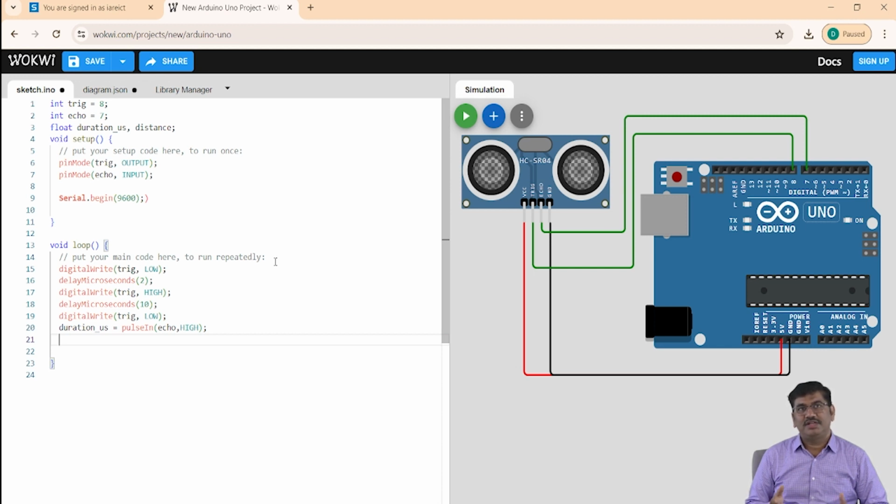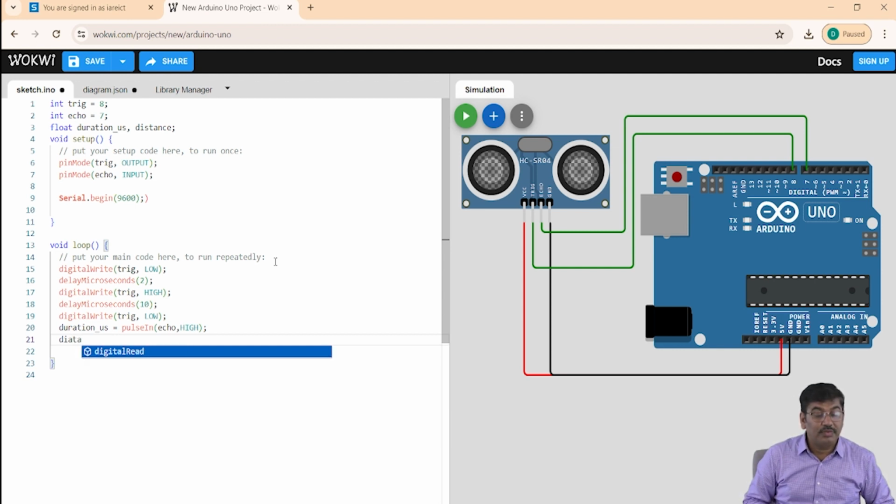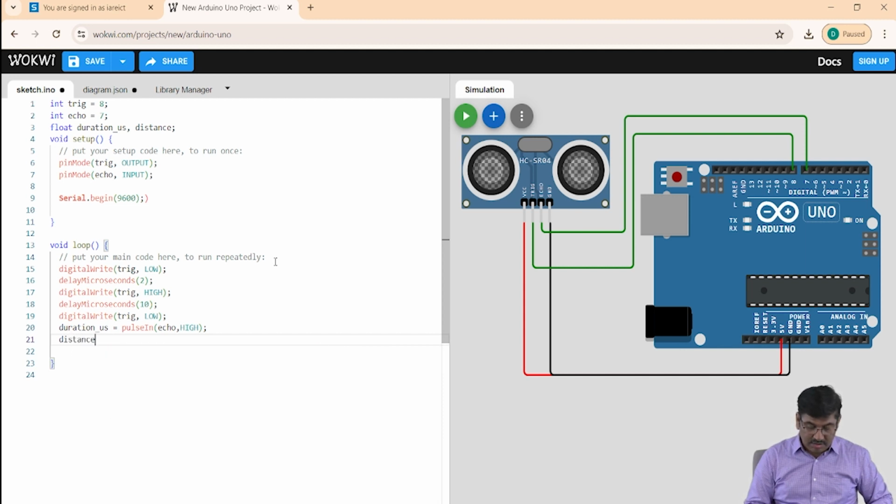If high pulse is not generated, it will wait for 38 milliseconds and come out of it. Once we receive the duration from the echo, we are going to calculate the distance. So what is the distance formula? For distance, we use the variable distance, and this is going to be measured in centimeters. Here the multiplication factor: first we write the duration in microseconds, and this we are going to multiply.